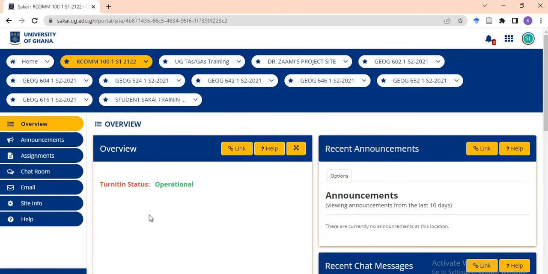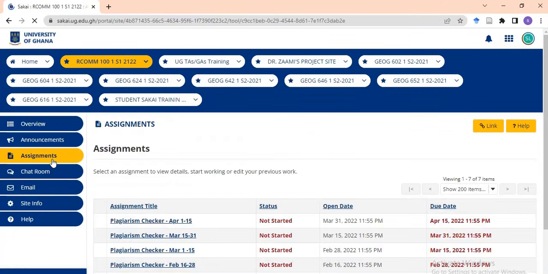Also, over here you can see Turnitin status, which is operational. So it means that Turnitin is working. So you can proceed and upload your Word document for the plagiarism checker. So you click on assignment so that you'll be able to submit your work.